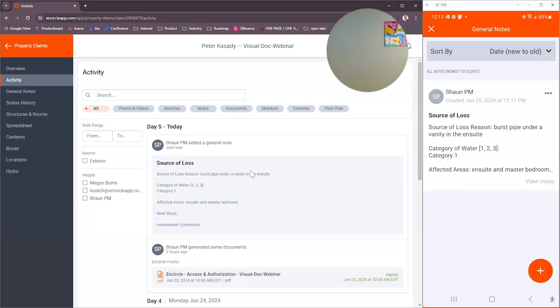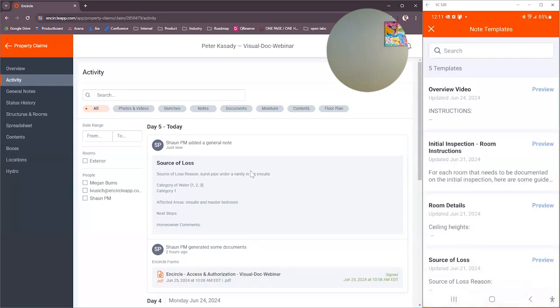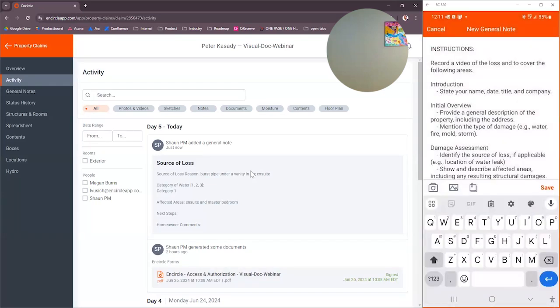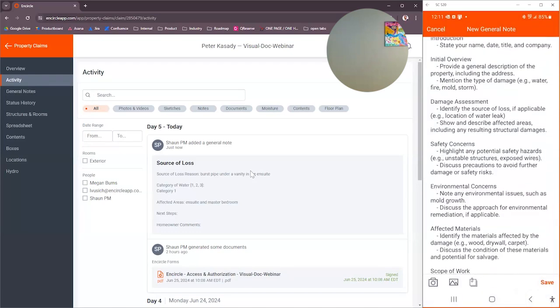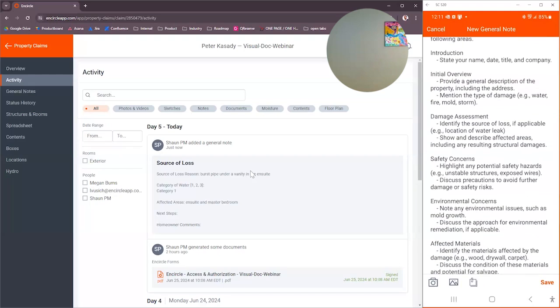So if I do that again, I'll hit plus. And then I'll use the note template. So again, the third icon with the paperclip on it. There we go. I have an overview video general note template. And in here, I've outlined, here's all the things that I would want my team to talk about in this overview video.